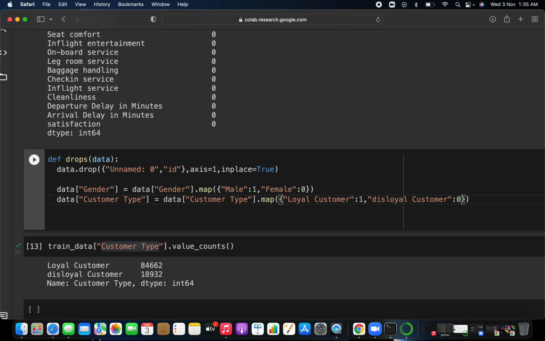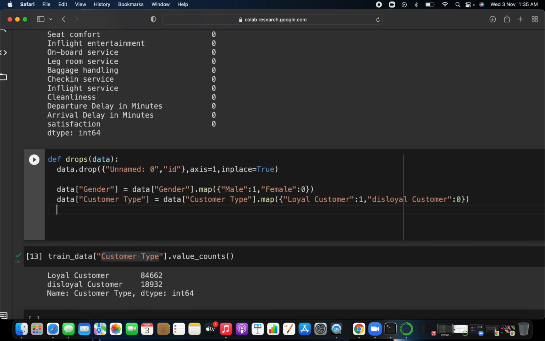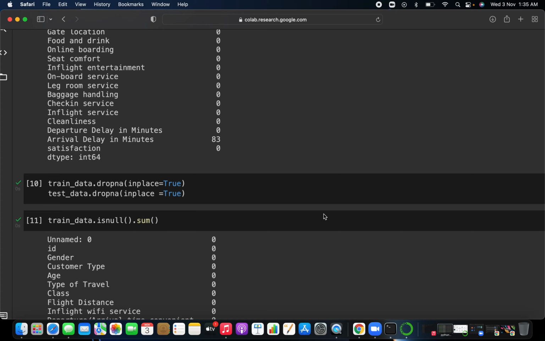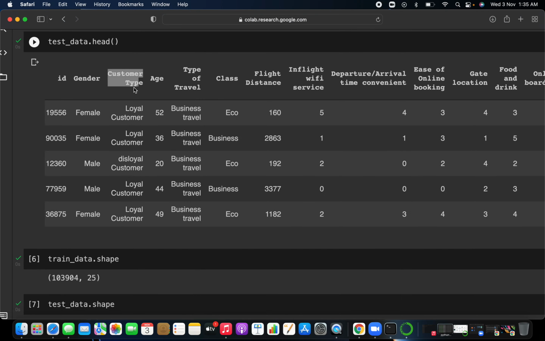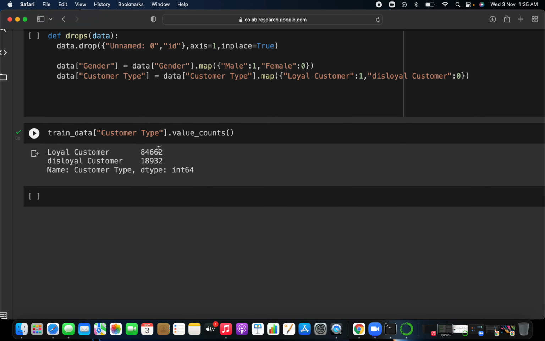I don't think you have any doubt in this; you have done the customer types. Now look at which columns you want to change. You have done the customer type, and you don't have to do it for the age. Then after that, write here type of travel. Again, go for the value counts and let's see what it returns.